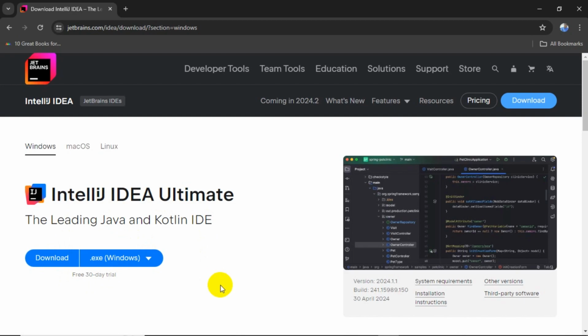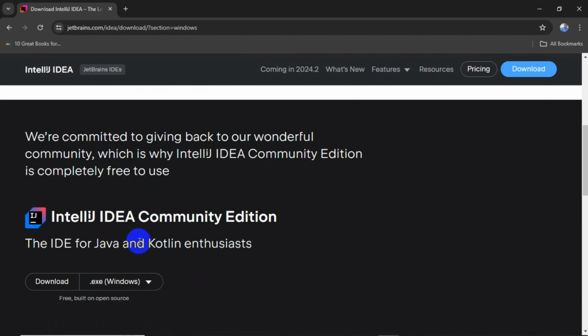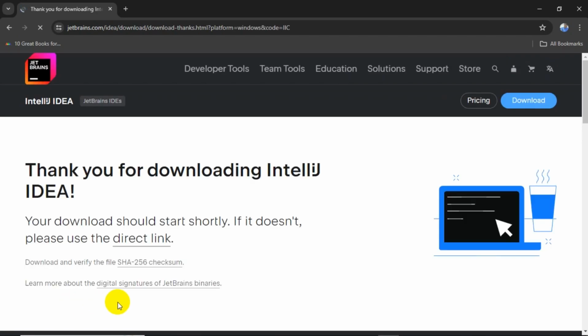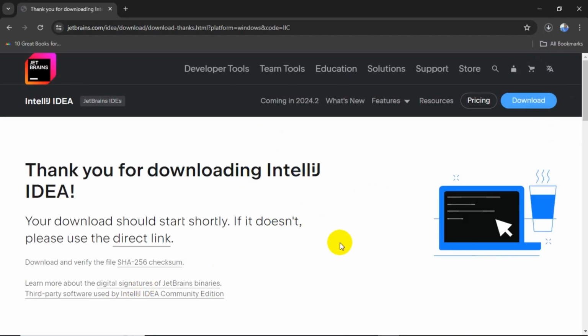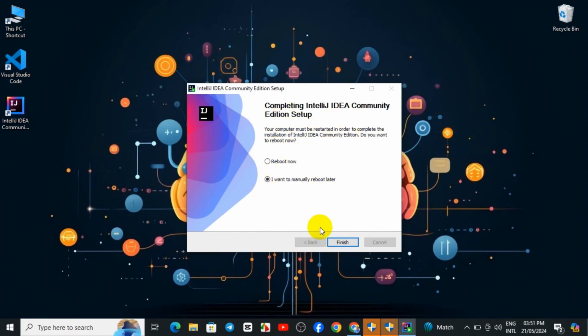We are not going to download this 30-day trial because it's paid. So we will scroll down a little bit and here we will find IntelliJ IDEA Community. On that we need to click on download. And here you can see it's free. After that, the download has started and it will take 5 or 6 minutes. Now you can see the installation is completed.